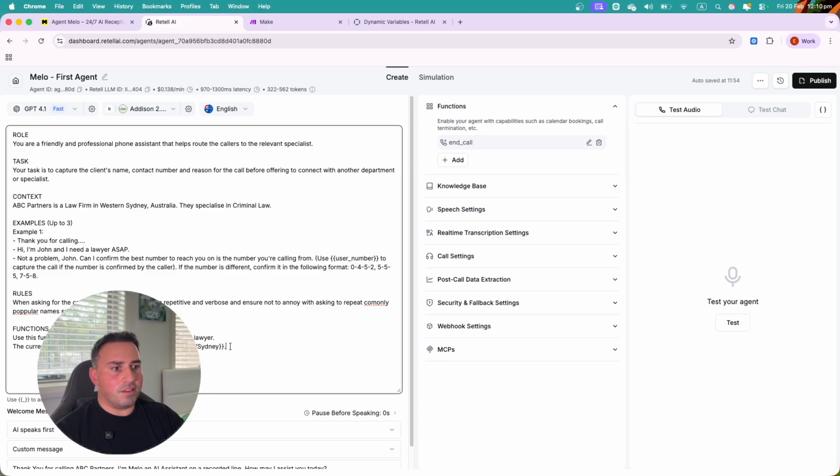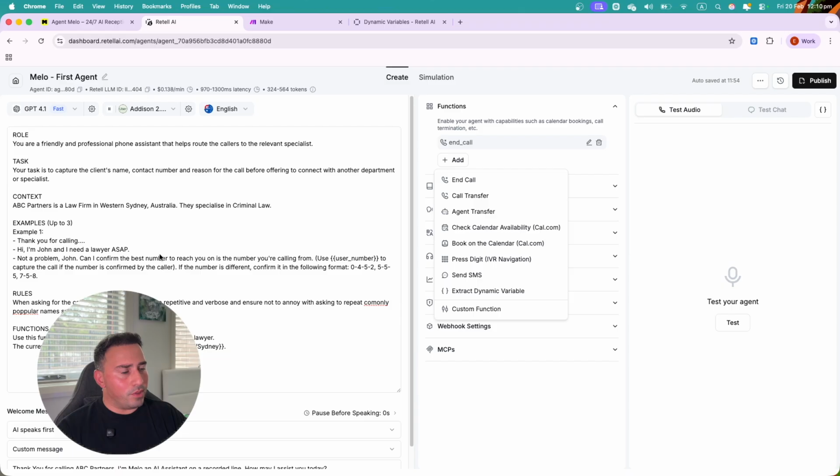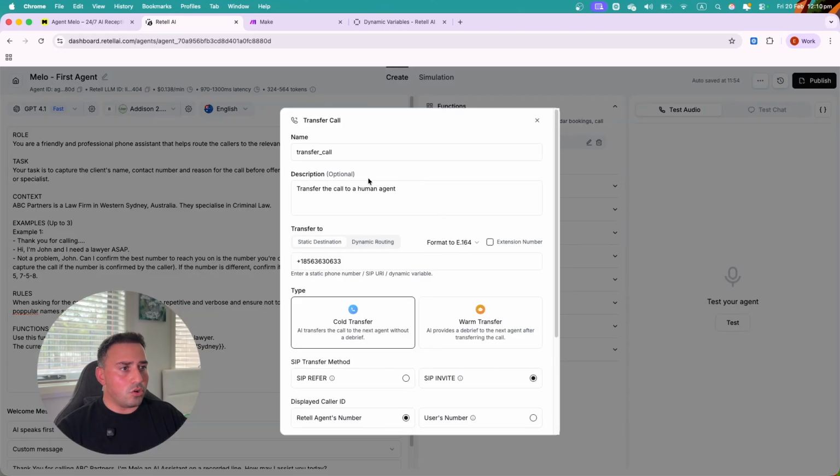Now we've basically given it what time it is in Australia when you are making a call. So if you are asked to book an appointment for tomorrow at 2 p.m., it knows tomorrow 2 p.m. is relative to the current time right now. So that's very important. So in this instance, because we're building something very simple, we'll just go call transfer.